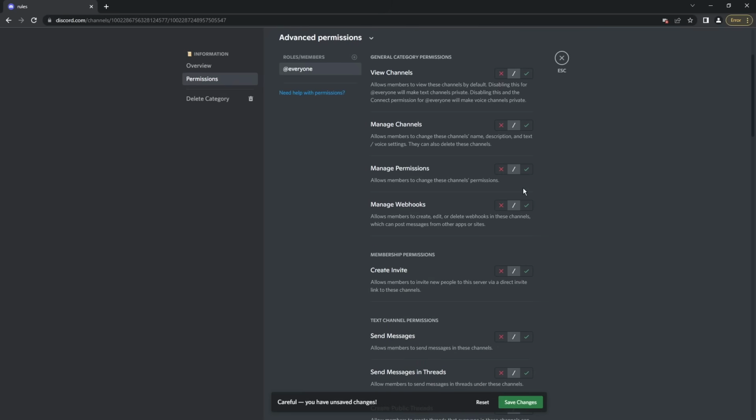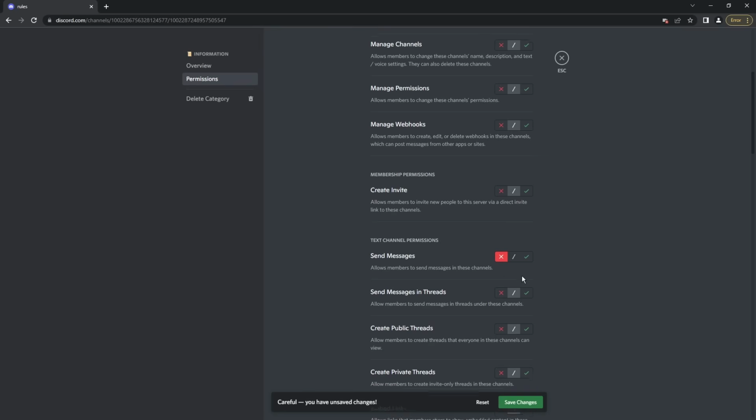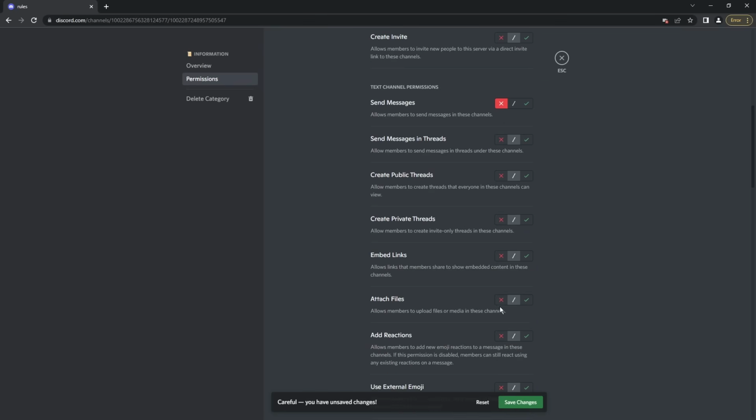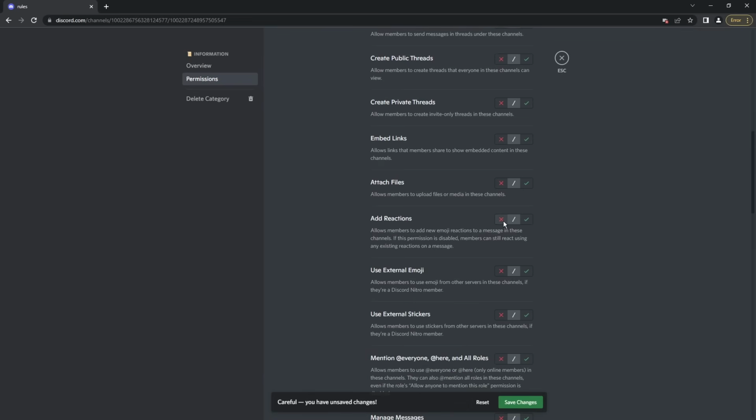The main thing we don't want people to do is send messages, so we put an X on send messages. We also don't want them to attach files and embed links, but that doesn't matter because those are contained in a message. We just don't want them to send a message, and we don't want them to react, because imagine your rules page filled with a whole bunch of reactions with letters spelling out something vulgar. You don't want that, so click on X for that and click Save Changes.